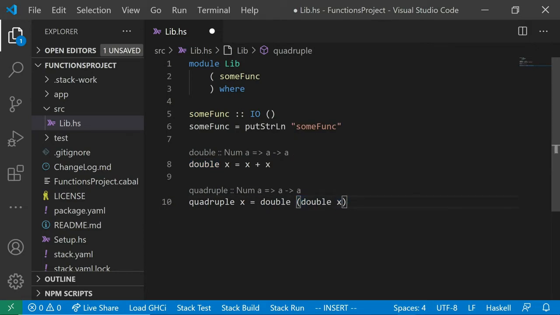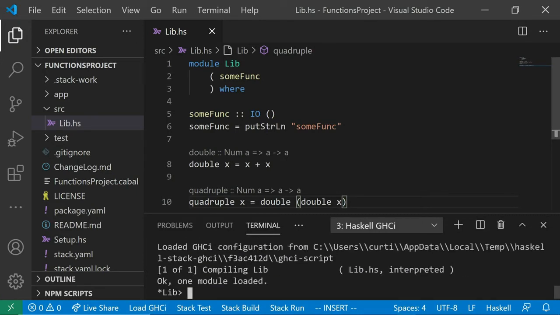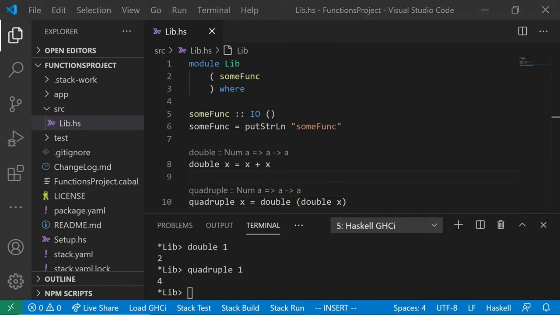So we want to test this out. Let's load this into GHCI. Go down to the bottom here and click the Load GHCI button. Okay, and let's make sure I was correct that my math skills have paid off, my math degree. So double 1, yep, double of 1 is indeed 2. Good to know. And even more importantly, quadruple of 1. Quadruple of 1 is equal to 4. Okay, sanity check fulfilled.